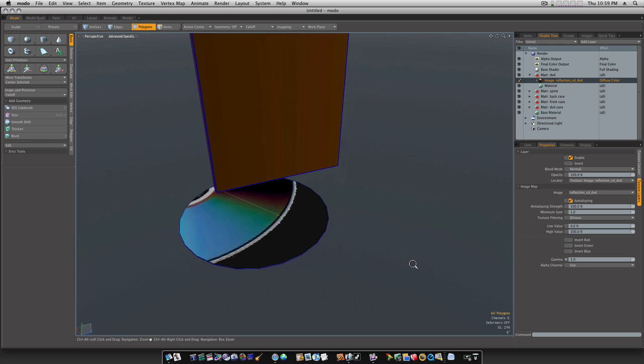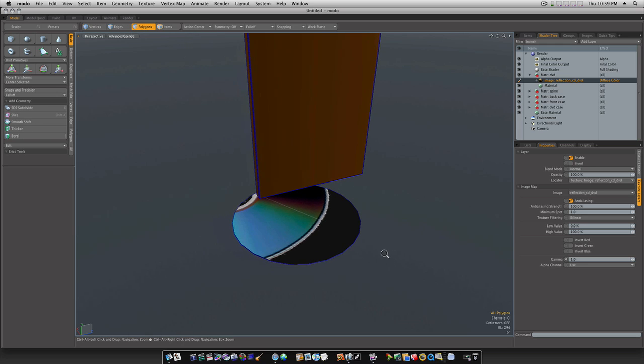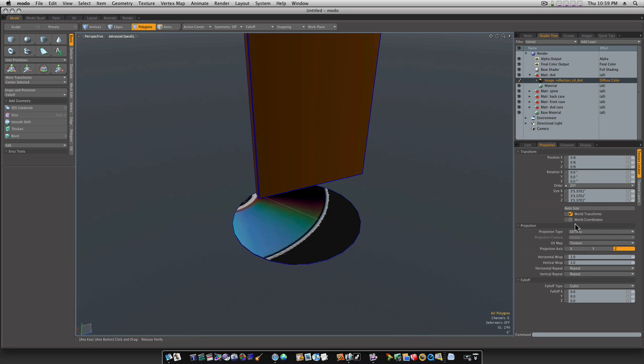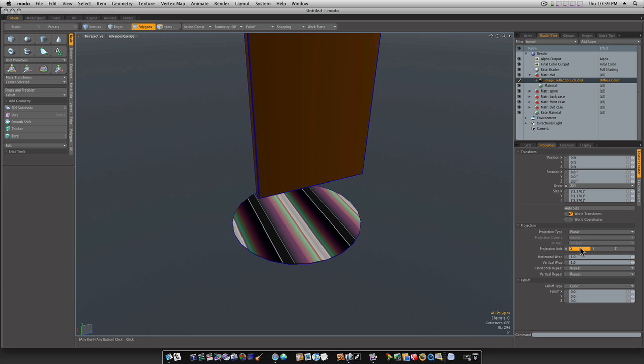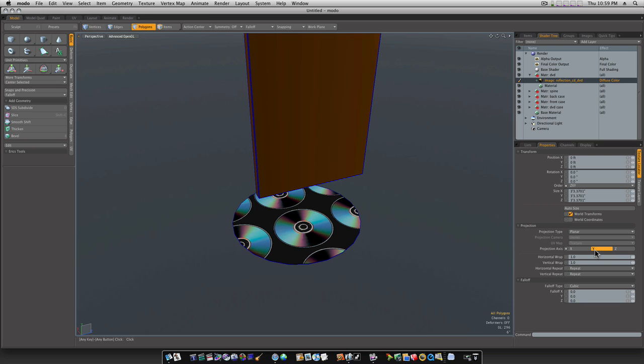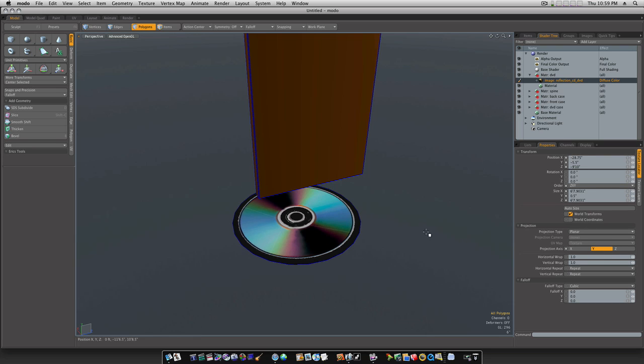But as you see, it's off. Okay? So that's no big deal. We have our image selected. Let's go to our Texture Locator tab. Okay? And under Projection Type, we're going to say Planar because we want it flat. Okay? And we're going to turn it to the Y projection axis, okay, and then we're going to select auto size, and as you can see that auto sizes it to our selection.